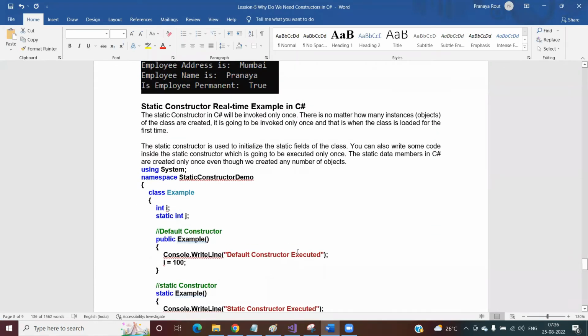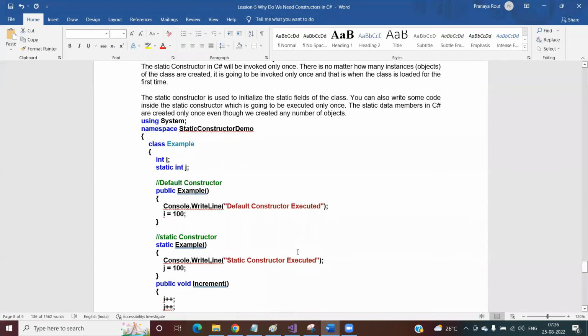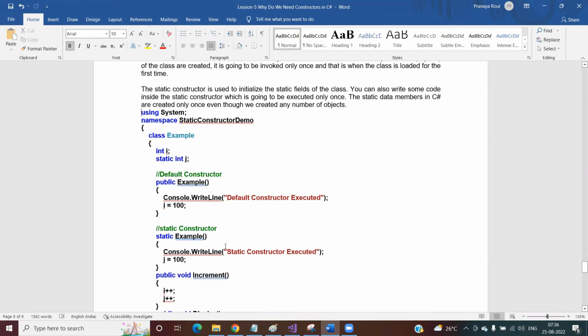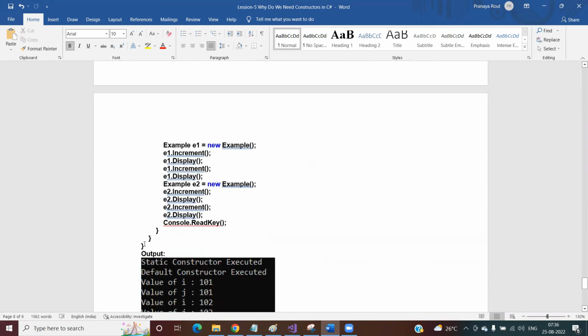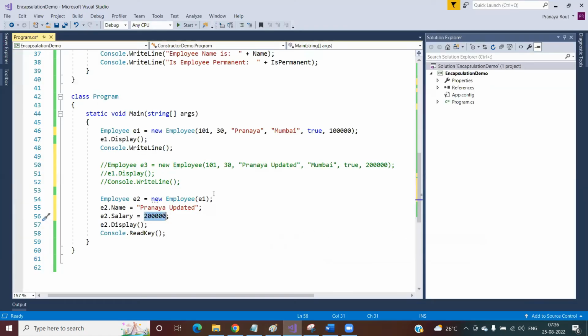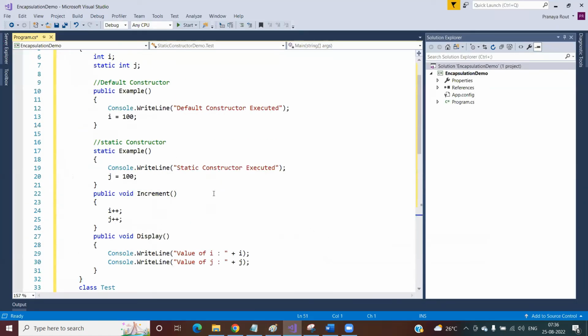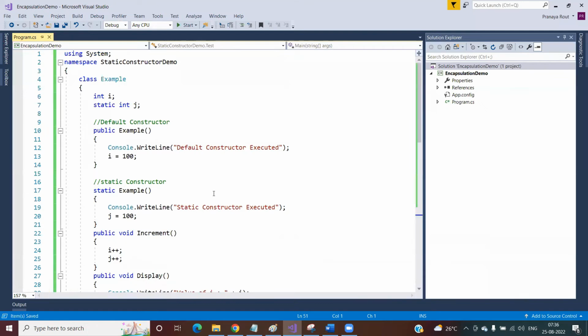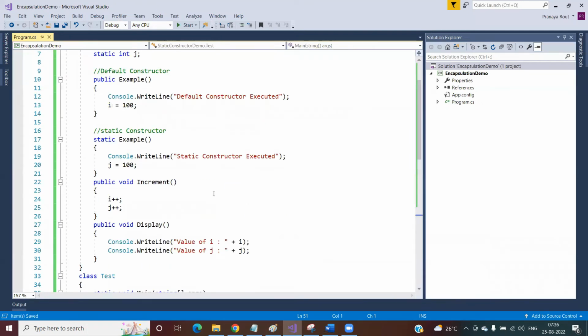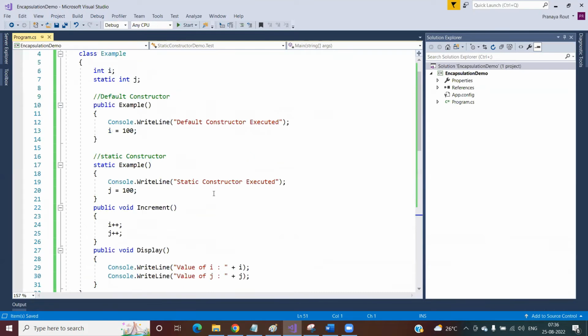So static constructor is basically used to initialize the static data member of a class. Even though static constructor is there, in reality we are not going to use it. I never used a static constructor in any of my applications, because the requirement does not come.